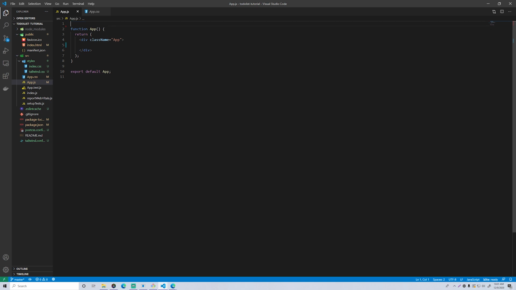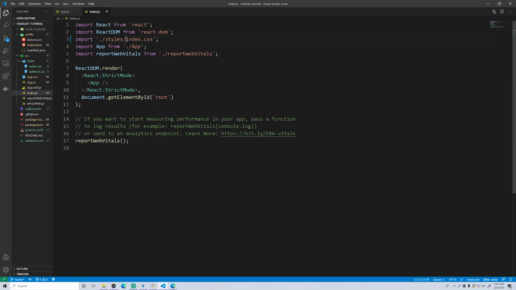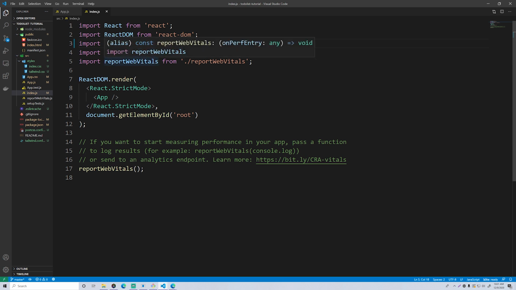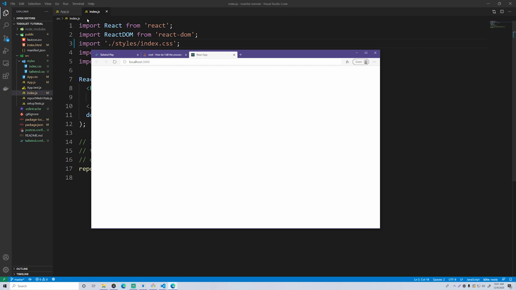What else do we need to do? So in our index.js right here, we need to change the location. So instead of index.css, it's styles/index.css. So just change the file path, of course. That's what you need to do. And what else do we need? I'm pretty sure that's it. So let's see if it works now. If we reload the page. Alright, it looks like it's working. It's blank because we deleted everything, so it looks like it's working.